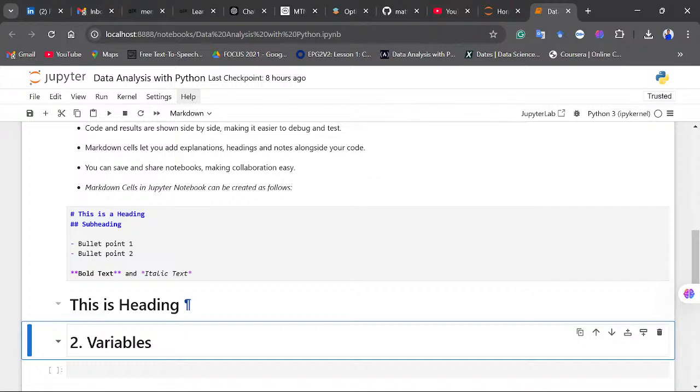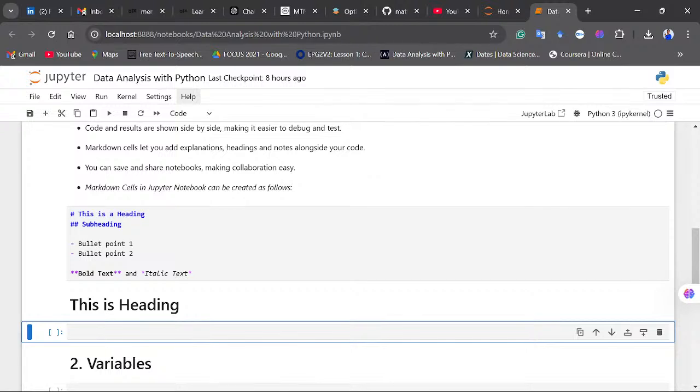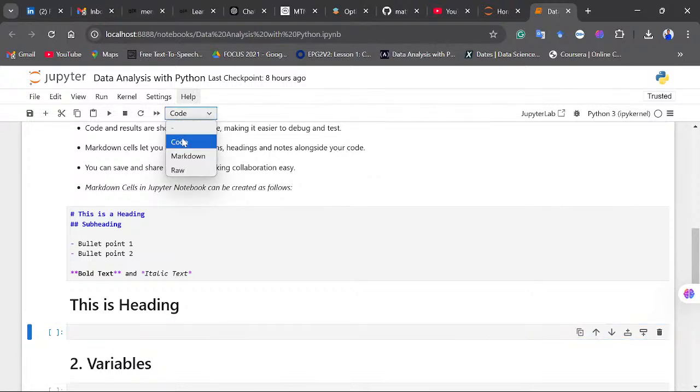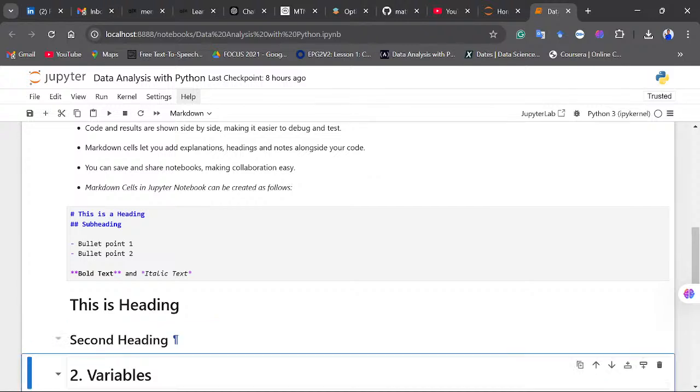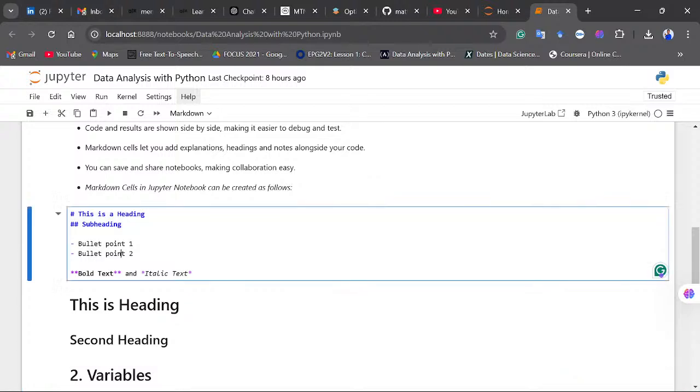Okay, if you want to create a second heading, it's the same thing. For the second heading you use double hash. So two hashes and then second heading, and then I'll run it. You see that this one becomes smaller than the first one. Now let's come back to this.